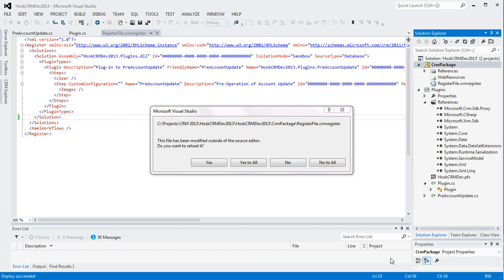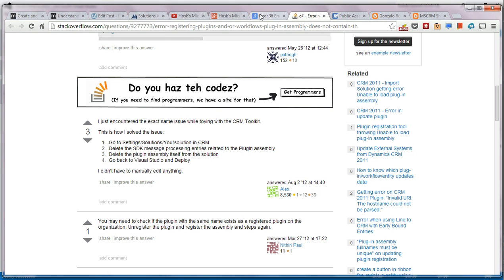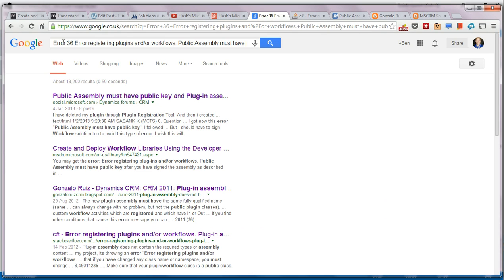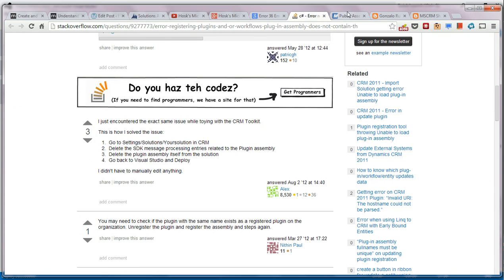I got that error, which was annoying, obviously. Error 36, registering plugins and or workflows, public assembly must have a public key. Now, I believe this was because plugins need to have a key assigned to them for security purposes, so people can't get hold of them and do stuff. Not entirely sure why, but we had assigned a key to our plugin, and so that was unusual.